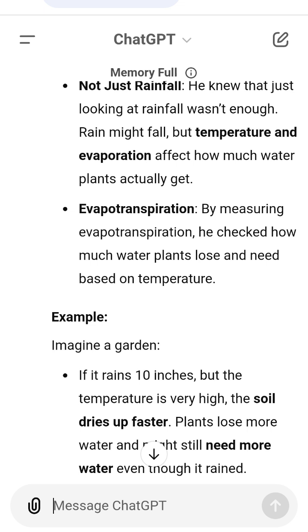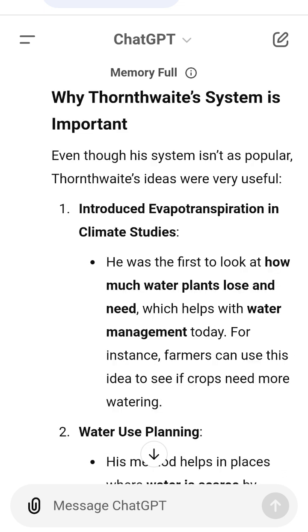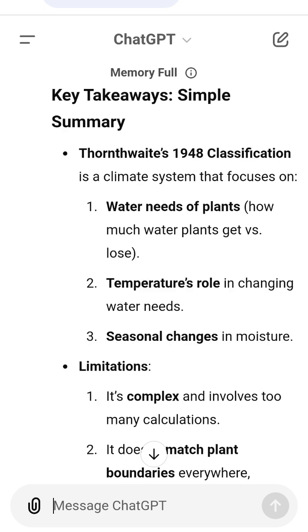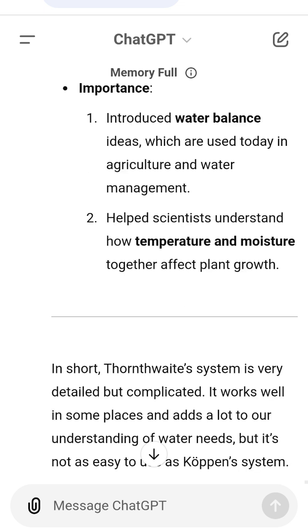Limitations. 1. It's complex and involves too many calculations. 2. It doesn't match plant boundaries everywhere, especially in tropical and dry regions. 3. No global map could be made because it's hard to apply everywhere. Importance. 1. Introduced water balance ideas, which are used today in agriculture and water management. 2. Helped scientists understand how temperature and moisture together affect plant growth.